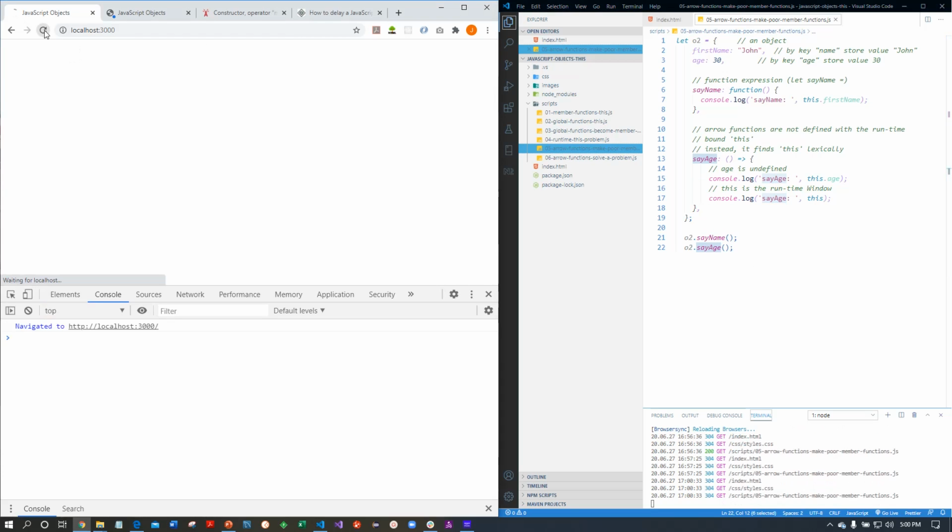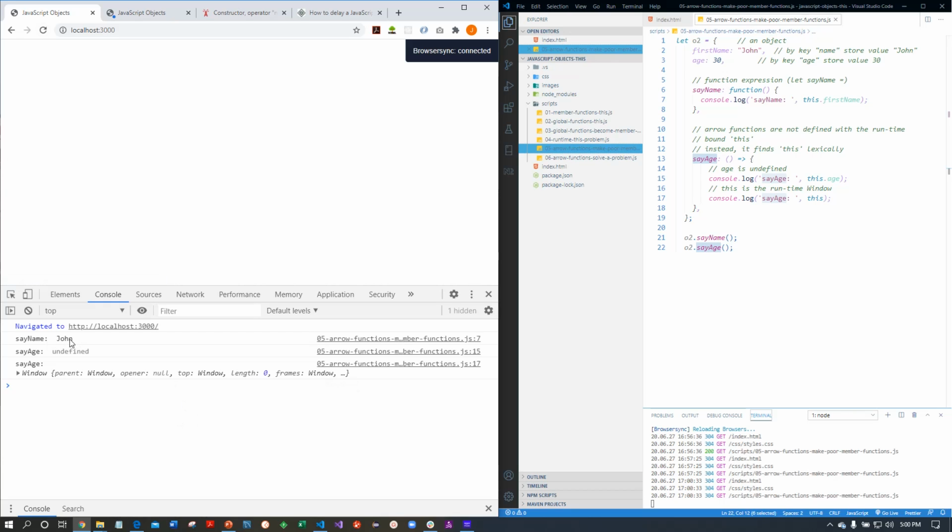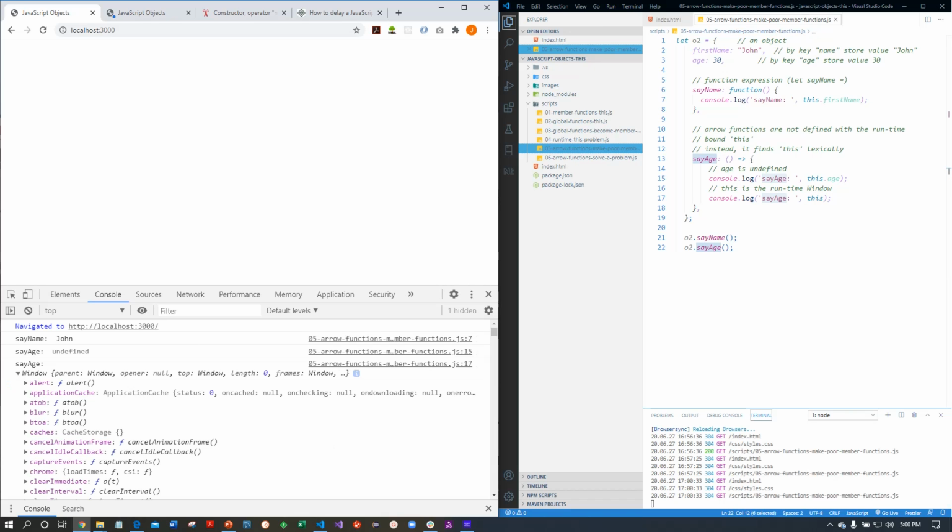I'll hit refresh and we'll see that behavior. So normal behavior for John, but sayAge is undefined. And then when I just print out sayAge and do this, we see the global window is there. So in general, if you write member functions of an object, you don't want to use arrow functions. They do solve a problem, however, and we'll look at the problem that they solve in the next example.